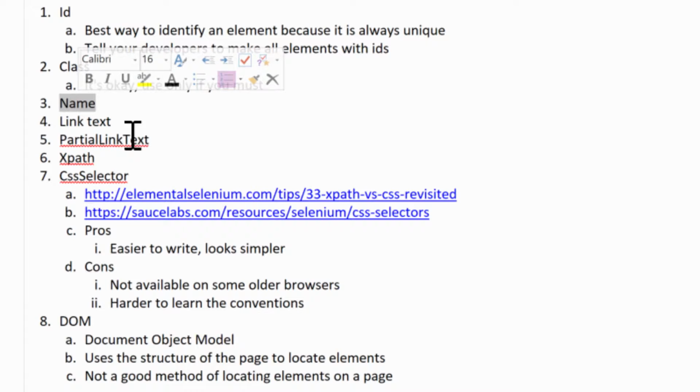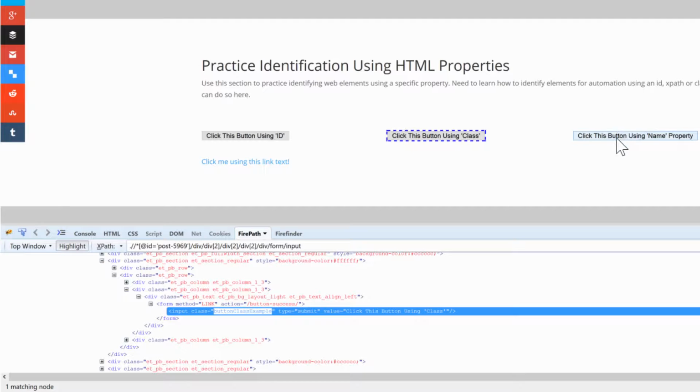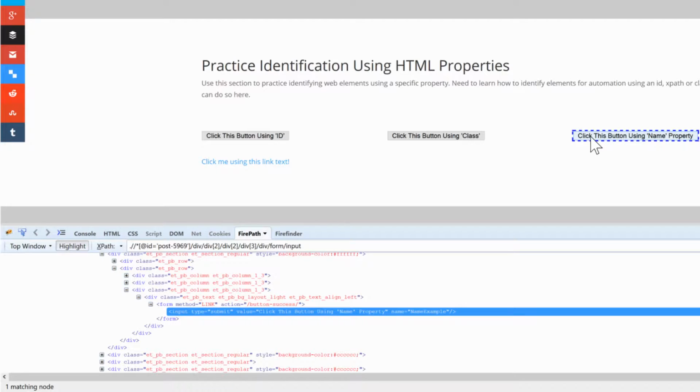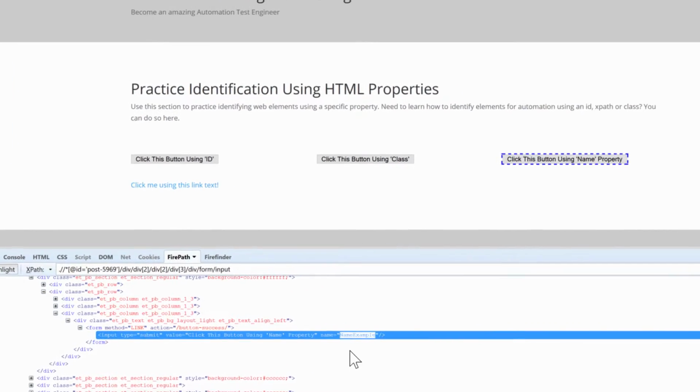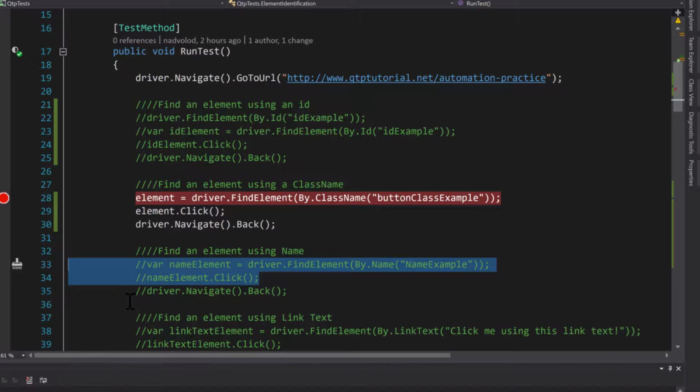time. So let's go back to our website and take a look. This button uses the name property. So we can use, again, Firebug, hover over it and click on that. And you guys can see that it has a name called name example. So I'm going to copy that property.